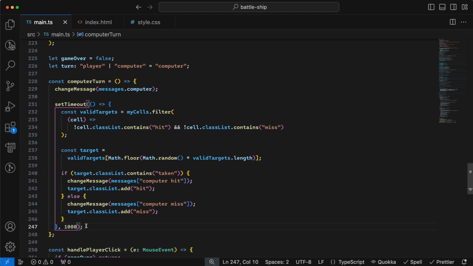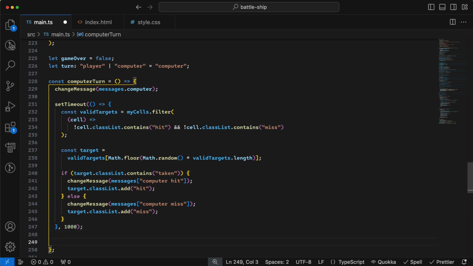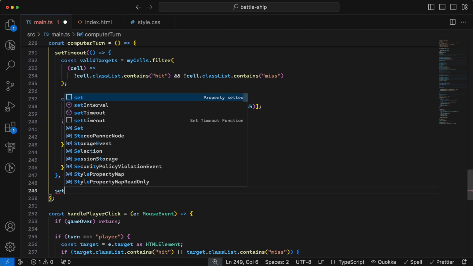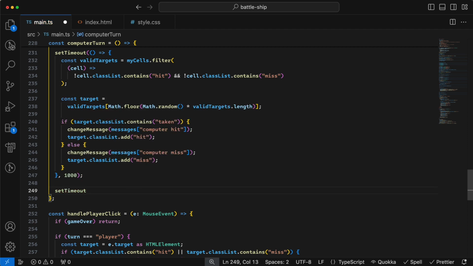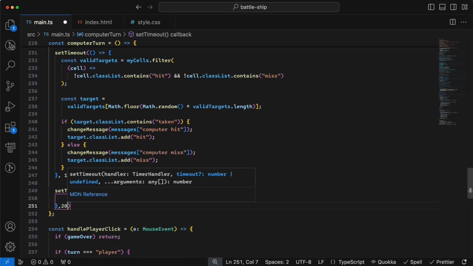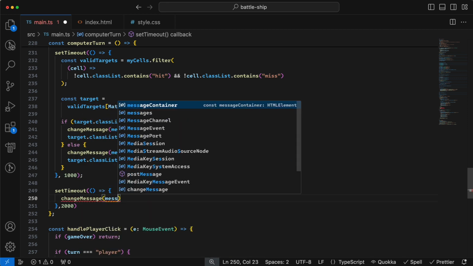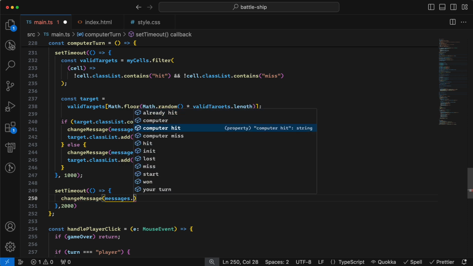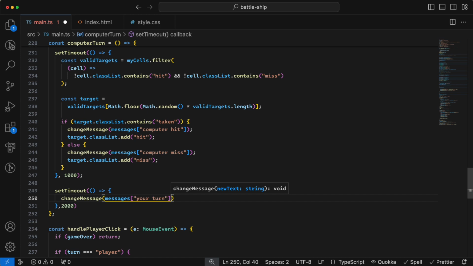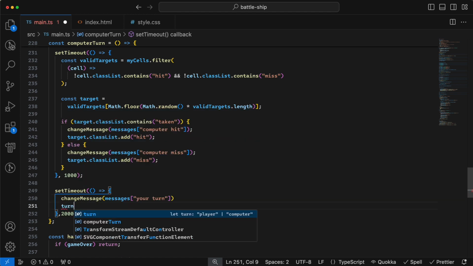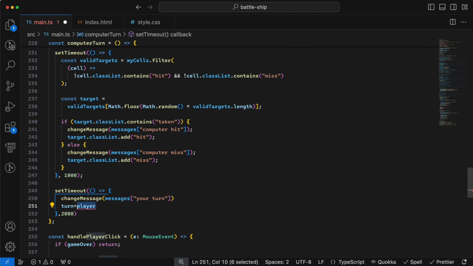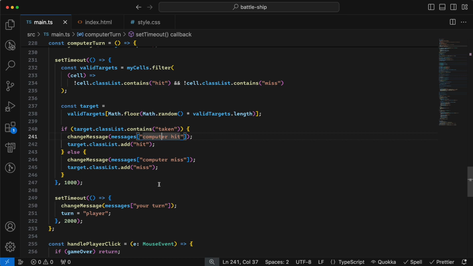And when this is done, we need to switch back to the user. So I would have another set timeout, so it takes more time. And here, let's say in like probably 2 seconds, we just change the message to messages.yourTurn, if I already have that, yes. And then we change the turn to be the player, like so. So let's go and see this in action.